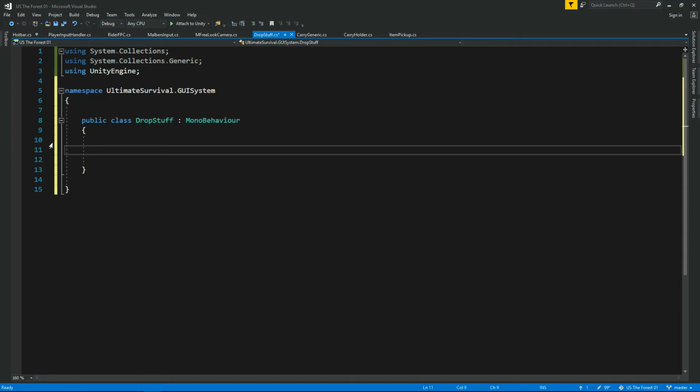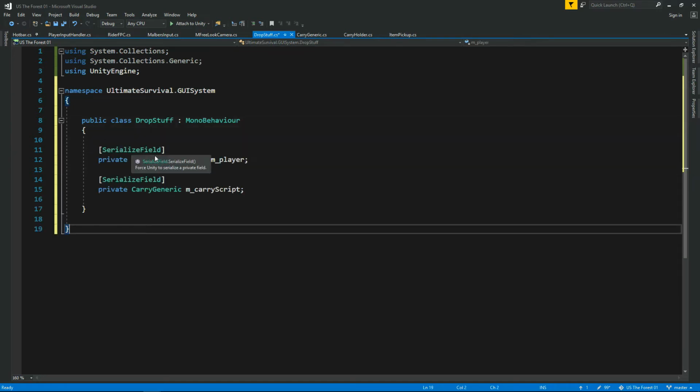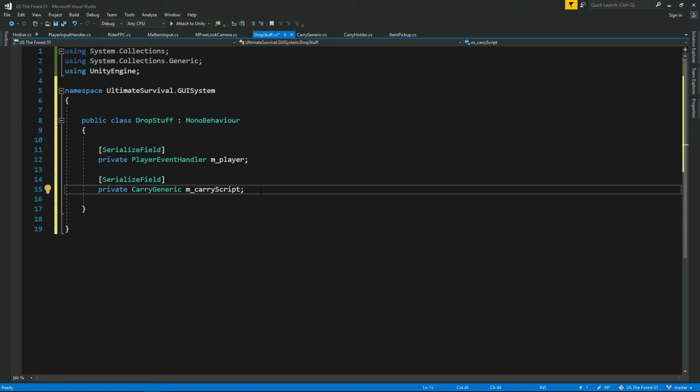Okay, now we don't need this Start and Update, but what we are going to do is add in a couple of serialized privates. Okay, here we go. We've got SerializeField for private EventHandler, and that's our player. We called him m_Player, and we've got a SerializeField for our generic Carry script that we made the other day, and I'm calling that m_CarryScript.